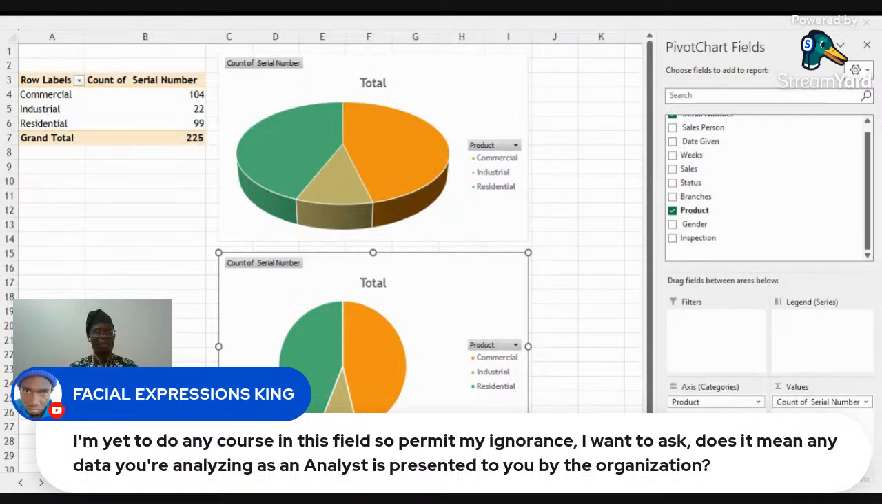Okay, if I understand you, the job of a data analyst starts with understanding the business problem, deciding what data set is needed, and extracting the data. By default, it is not the job of the data analyst to do data entry. Are we together? To answer your question, the organization will give you the data to work with.